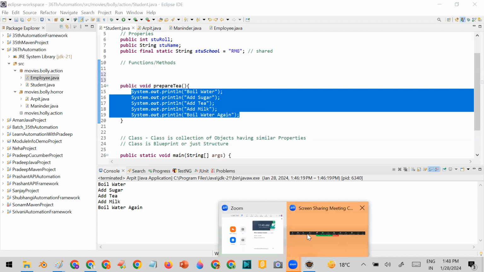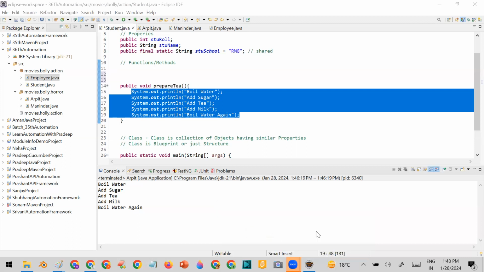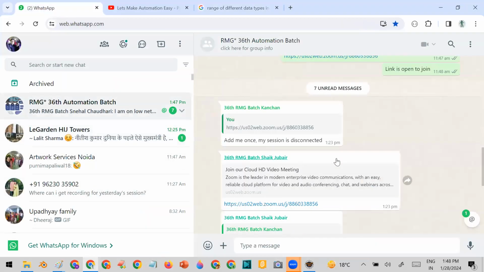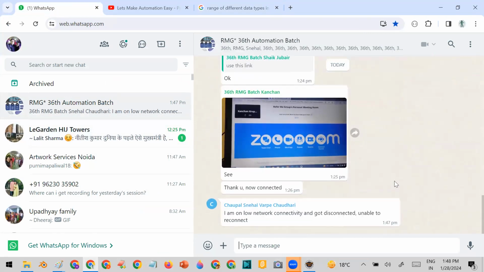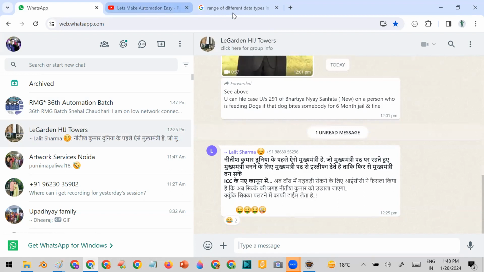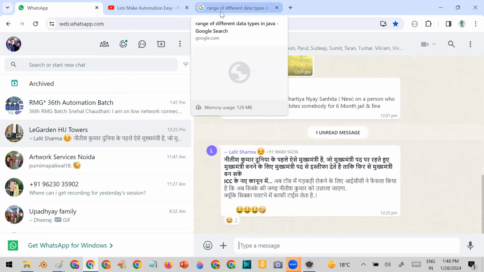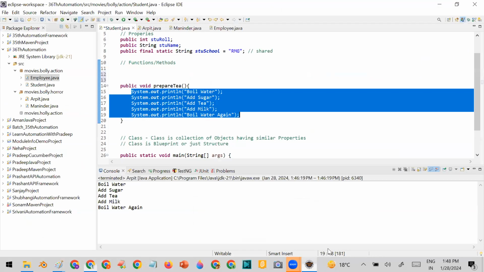Someone is waiting, join the meeting. Why are guys joining late? No, she has already joined. Okay, but I'm not able to see right now. Due to some network issues, she has disconnected from the meeting. Let me go to the chat and I can ask them. She says no network connected, unable to reconnect. When she tries to join again, just tell me. Okay, now let me go to the session.